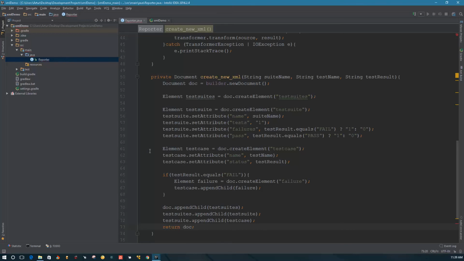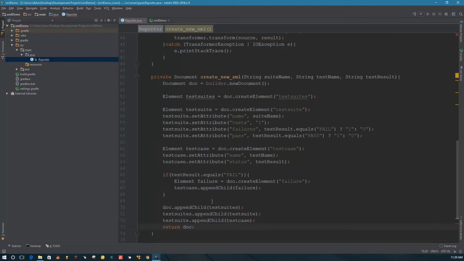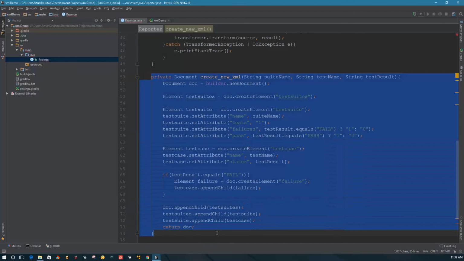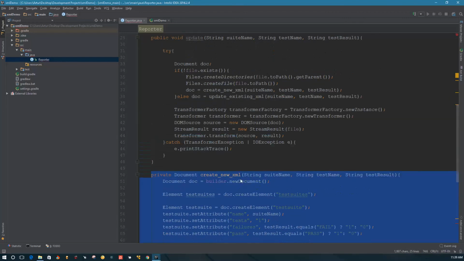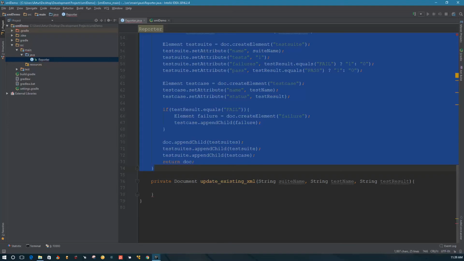So we're done with this method, the create new XML method. We're done. So if we do not have an XML file created when we're running a test, and this is integrated into our test reporting, then this will create our file. But if it's going to be called again and we do have a file, we can't process it yet. So now this is where it gets a little bit tricky.